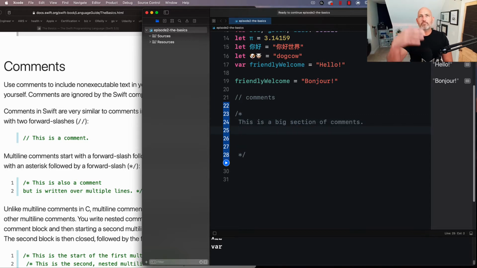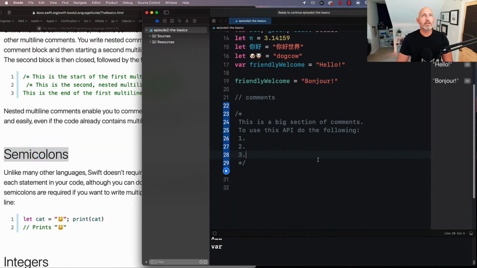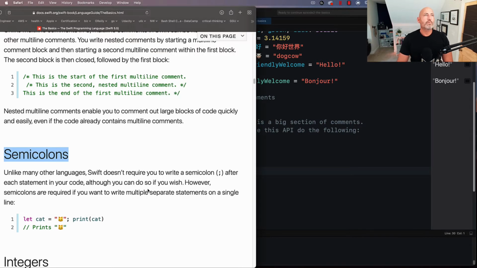And so this would be if I'm going to maybe document a bunch of stuff about the Swift language, to use this API, do the following, and you would put in a bunch of steps here, maybe 1, 2, 3, something like this. That's why you would use these wrapped lines, which are very good, especially if it's some kind of SDK or something like that. Notice that the semicolons here are something that you can use. For example, it doesn't require that you put a semicolon after each statement, but you can if you want to. So this is kind of cool.